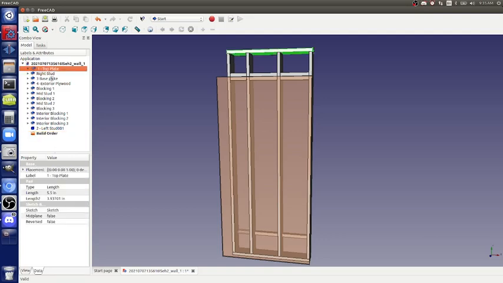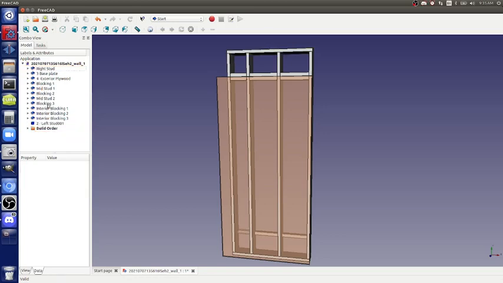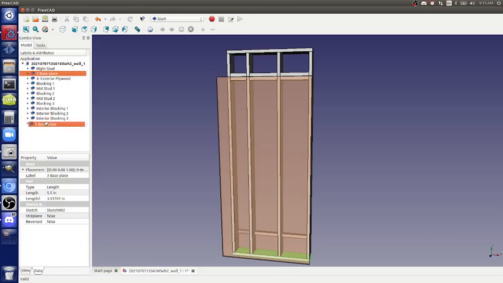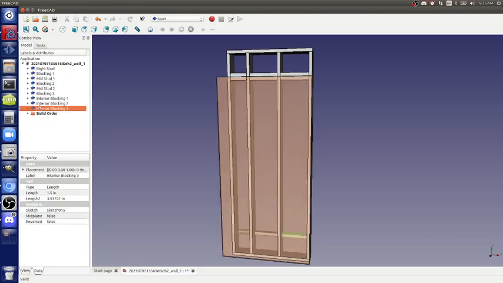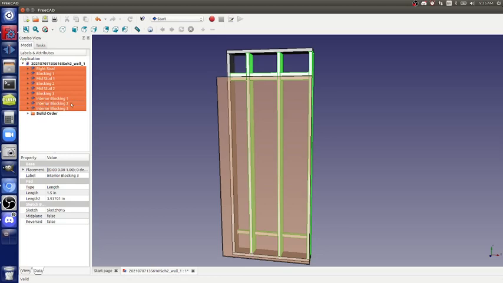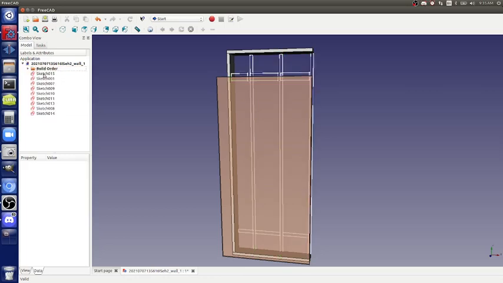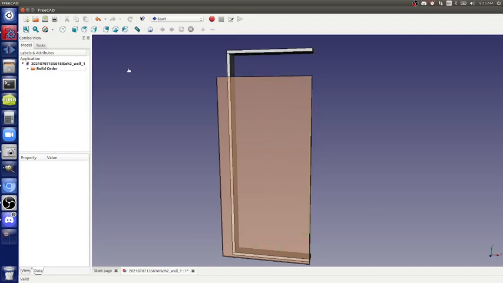So put in the first one, top plate first, left stud second, base plate third, exterior plywood fourth. I'm going to just hide the rest of the stuff or delete it just for the sake of this. So I've got this build order package there, and I'm making an instructional.